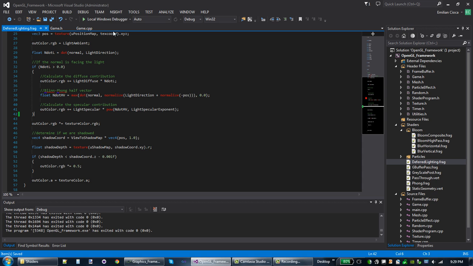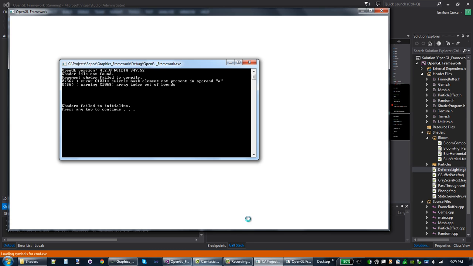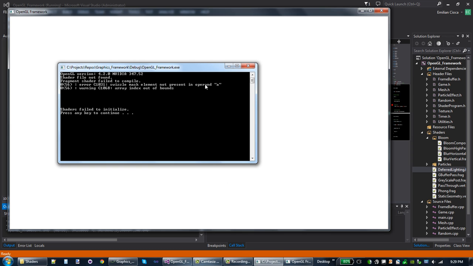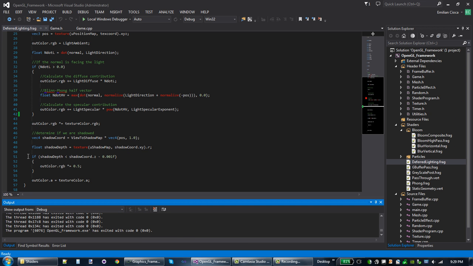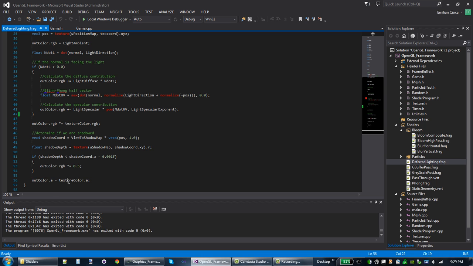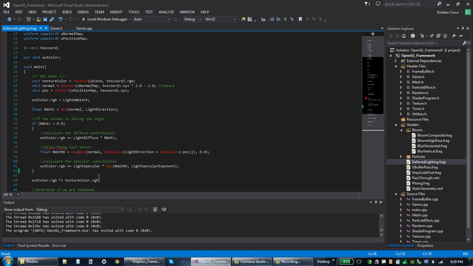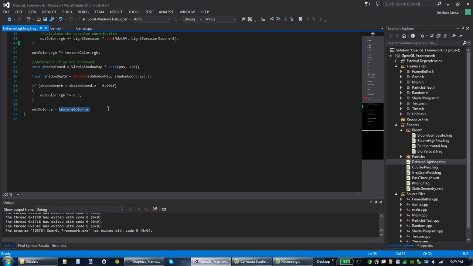And let's see if we get anything else. Swizzle mask not present in operand A56. Line 56, out color equals texture color dot A. Well, texture color doesn't have A anymore. Let's just pull our usual safe bet of setting it to 1.